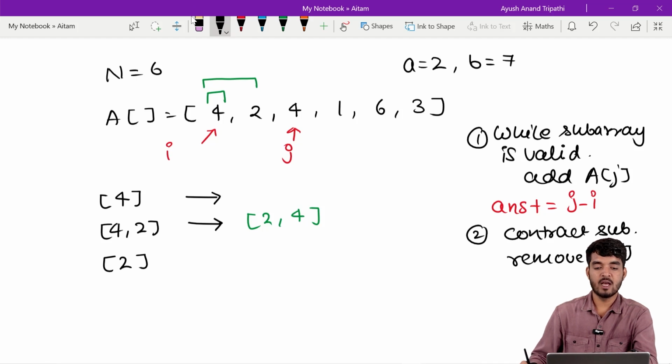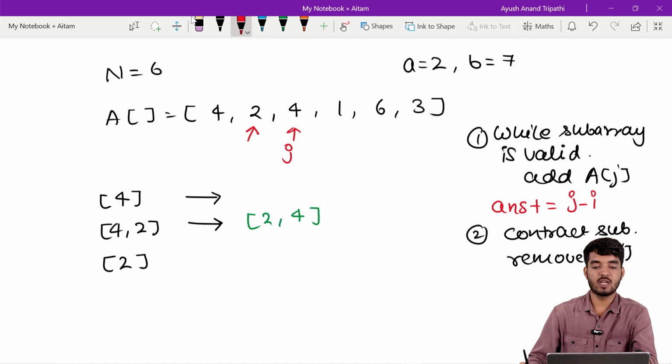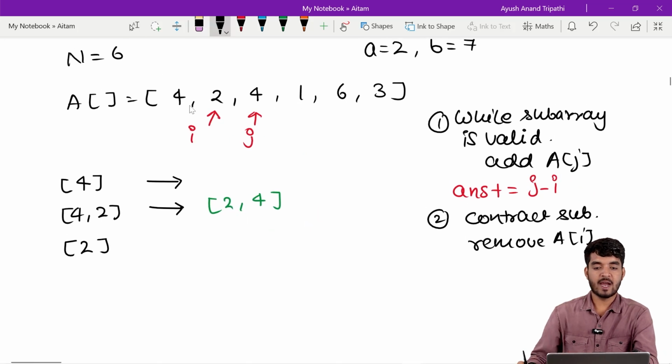In the next iteration, again I will check, can I add this 2 in the subarray? And yes, definitely we can add this 2. So remove index i and increment the value of i, taking me to the next index of the subarray. Cool. And in this subarray, I can add this 4. So I will simply add 4 here. So 2 comma 4, and the subarray is still valid.